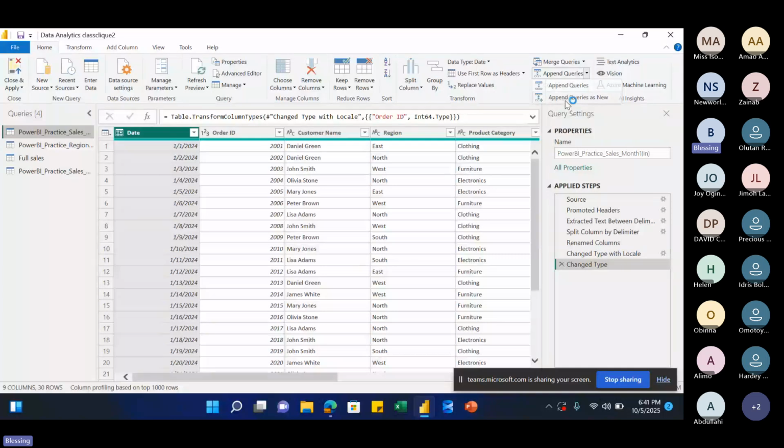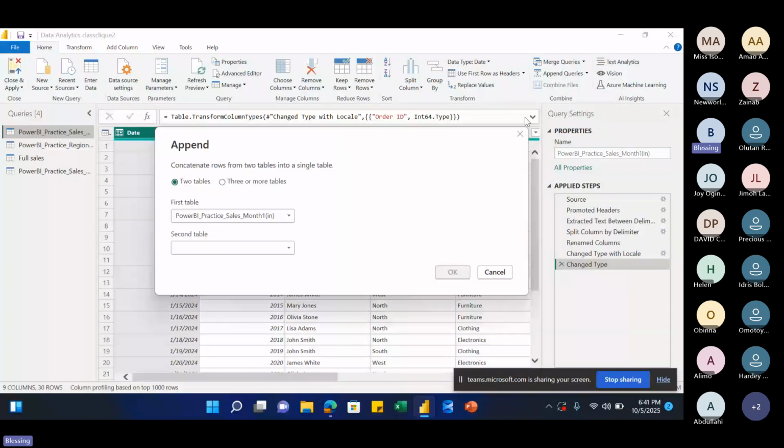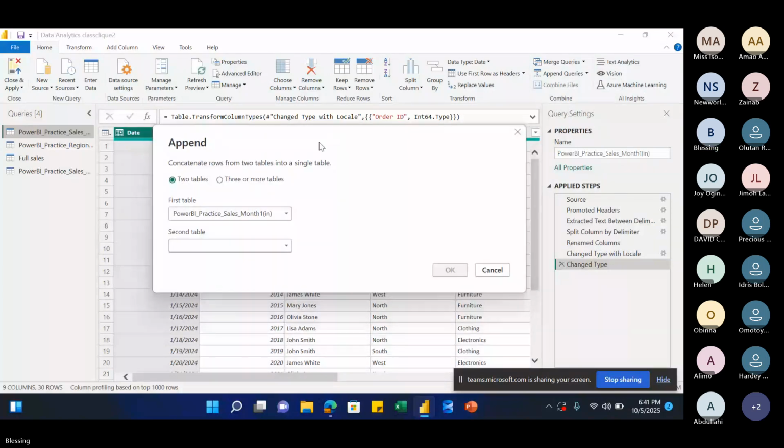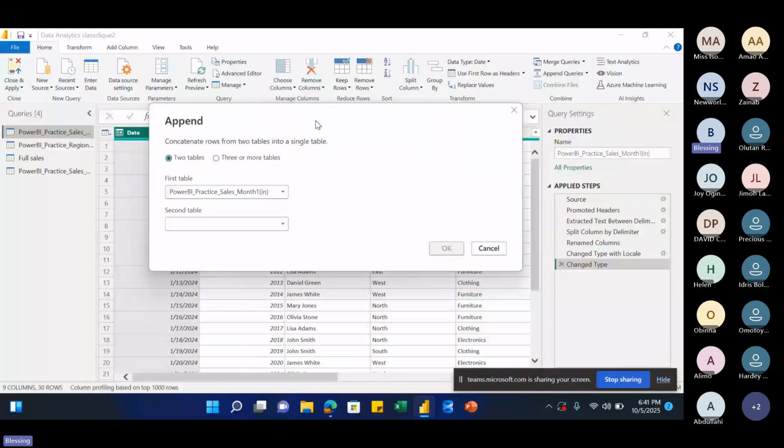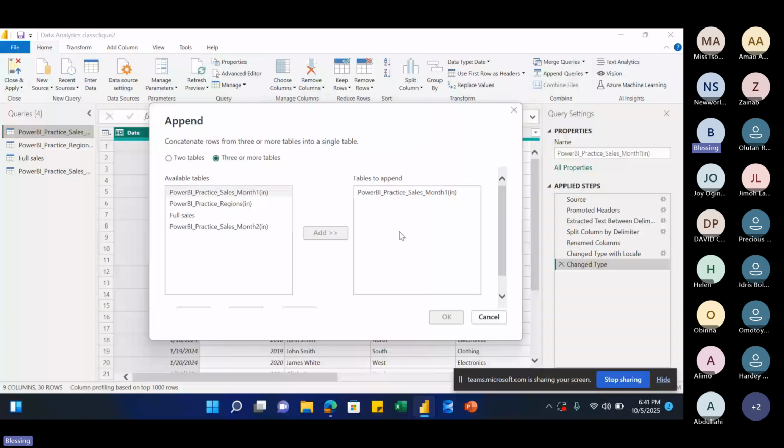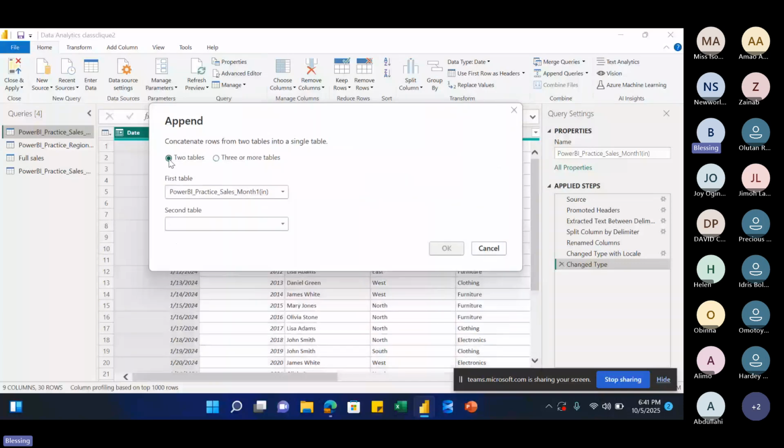So I'll select this. Once I select that, the Append dialog box appears. It says you want to concatenate rows from two tables into a single table. How many tables do you have? Two, or more than two? In our case, we have just two tables. If you have three tables, select three or more, and you can start adding. But we have two tables, so I'll leave it at two.